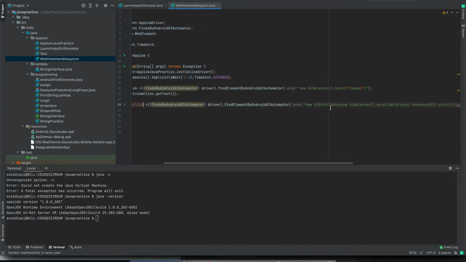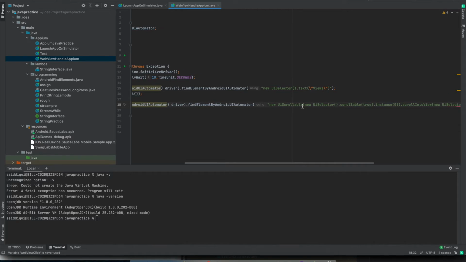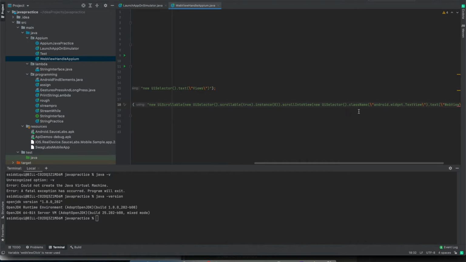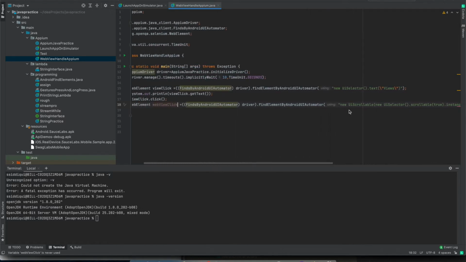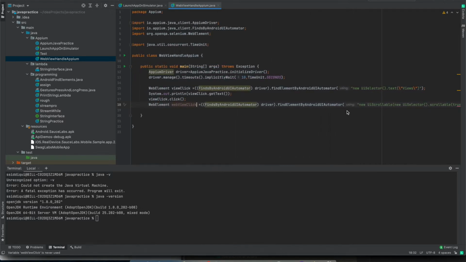Now if we can see, this code is using the UiScrollable object, and then we are going into UiSelector scrollable, which is true, and then we are scrolling into view using UiSelector. The class name for that is this, in which class we are going to scroll, and then the text to which we want to scroll is WebView.